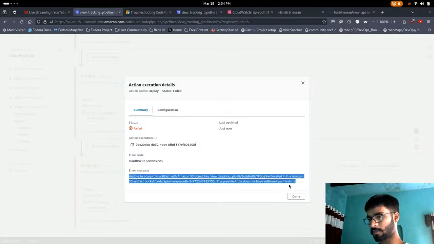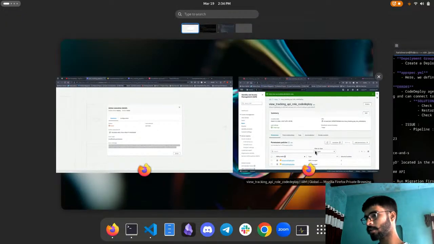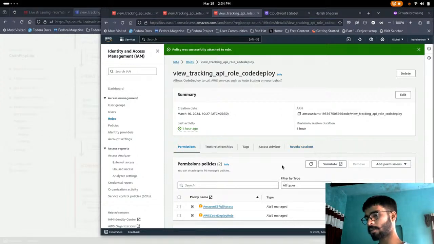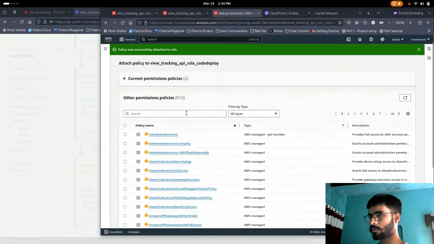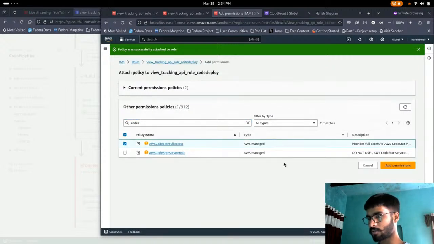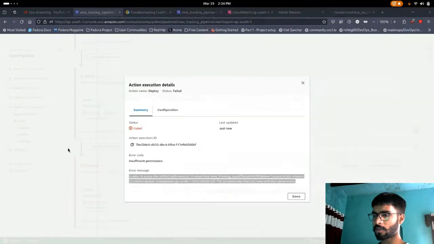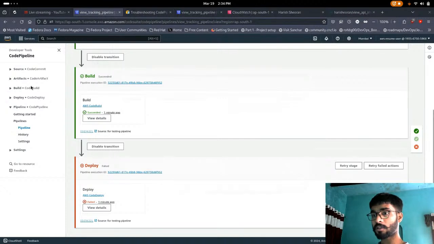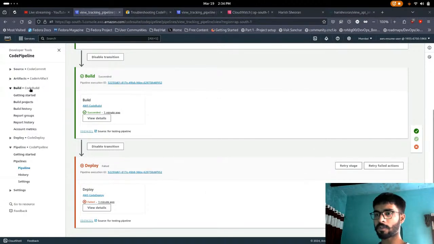The role does not have the sufficient permission. Are you kidding me, man? I literally gave you Amazon S3 full access. I think you don't need CodeStar full access. Okay, wait a minute. I do need to check which service it is using. CodeDeploy.